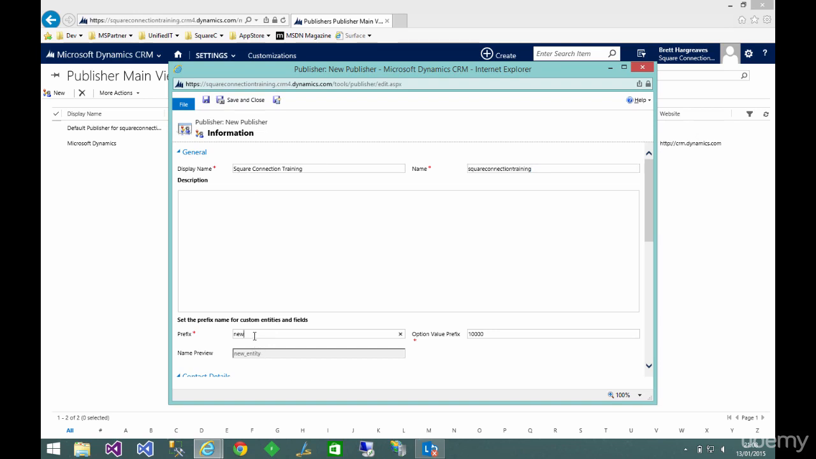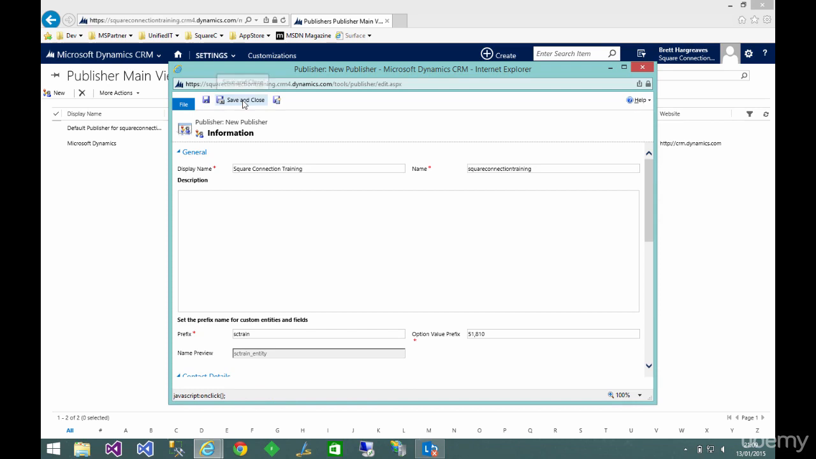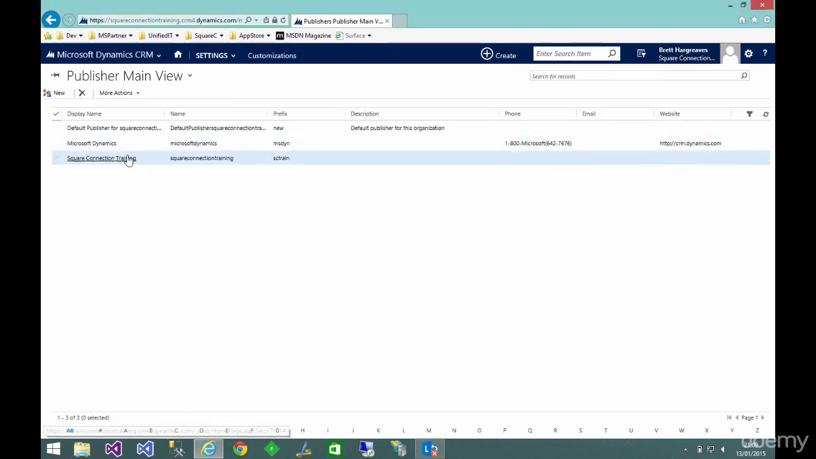By default, we want a prefix, so let's give it just SC Train. We can fill in more information here if we wish. So for example, we can fill in contact details. This is useful if you're going to be creating solutions that you will then publish to your customers. We've also got this marketplace. The marketplace is so that you can actually create and package solutions that can be sold within the Dynamics marketplace. Think of it like the App Store, but for Dynamics CRM. Once we're happy with the information, click Save and Close, and now we have our new publisher.